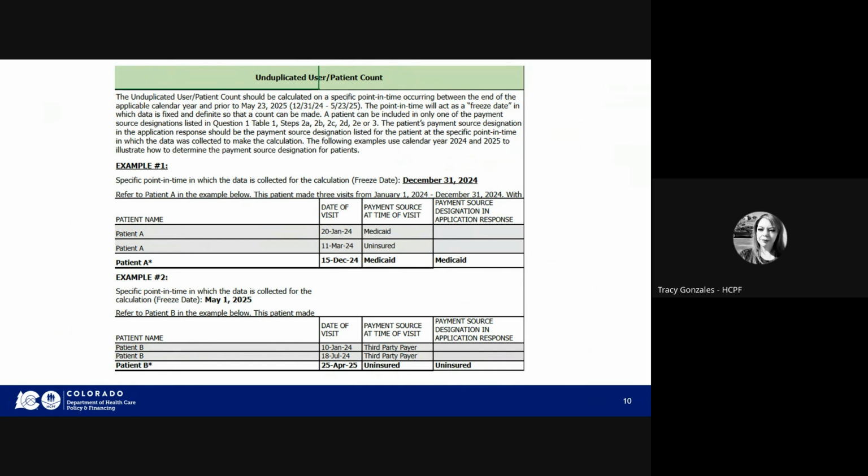They were seen again March 11th, at which point in time they were uninsured. And then they were seen again December 15th, 2024, and they had Medicaid. The December 15th appointment is closest to the December 31st freeze date. So therefore, that is the appointment you will be looking at for your calculations. At that point in time, that patient had Medicaid. So Medicaid is going to be the payment source designation that they're going to use in their application response. So we'll move on to patient 2.